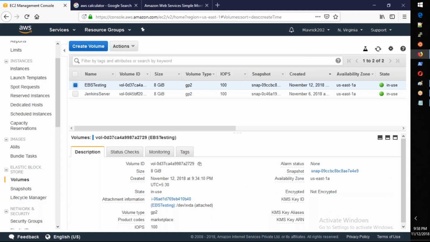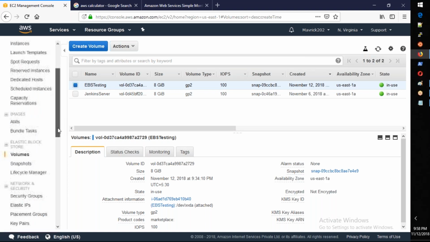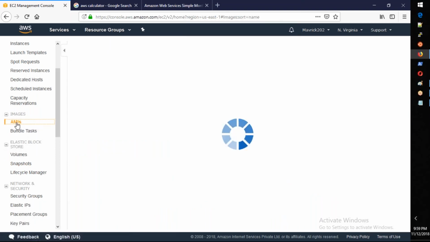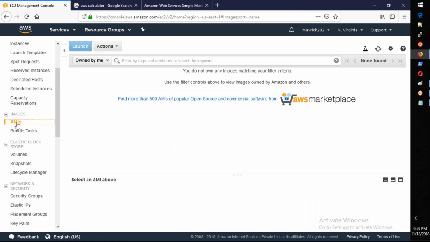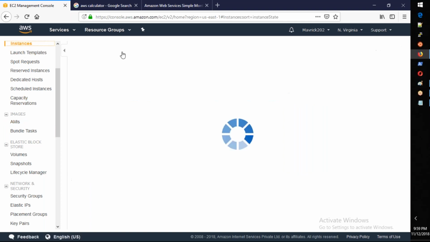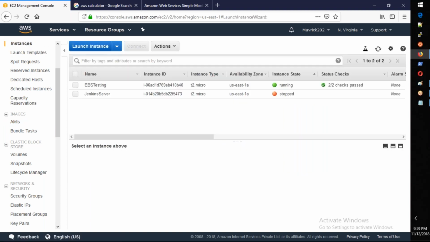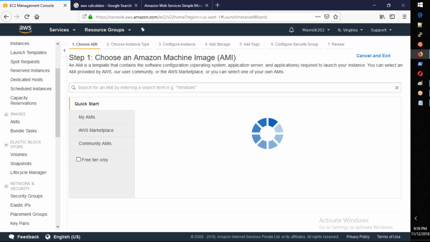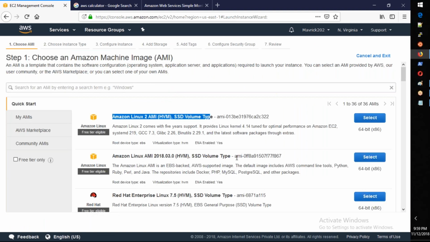Now coming back to snapshots, snapshots time won't be enough. So I'm going to tell you about AMIs. Now what exactly is an AMI? AMI stands for Amazon Machine Image. Whenever you launch an instance, every image will have an AMI. Every image.